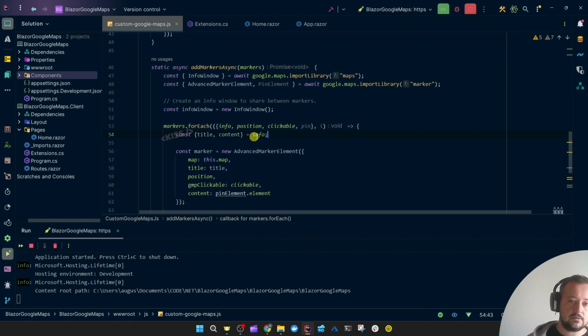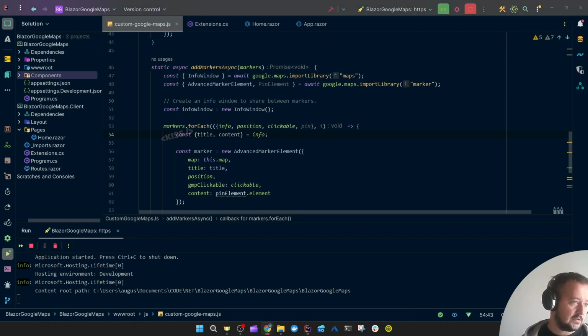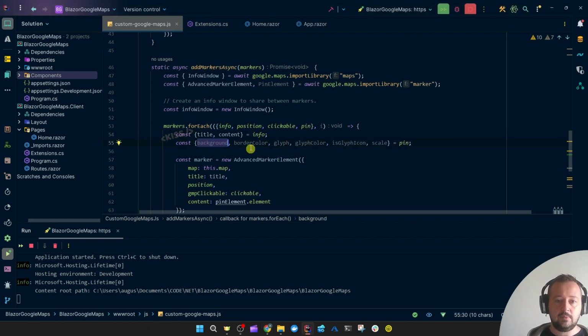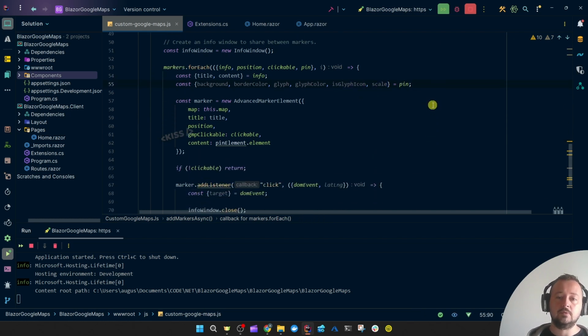I'll show you that later. It's a little object, title, content. Then from the pin, I did quite some work on this already. We can specify background, color, hex code, border color. Glyph could be text or contain some HTML with an icon. Glyph color, the text color. Is glyph icon, I added that property, and then the scale of the pin, yeah, default to 1, but usually 1.2 or 1.5 is a bit more user-friendly.